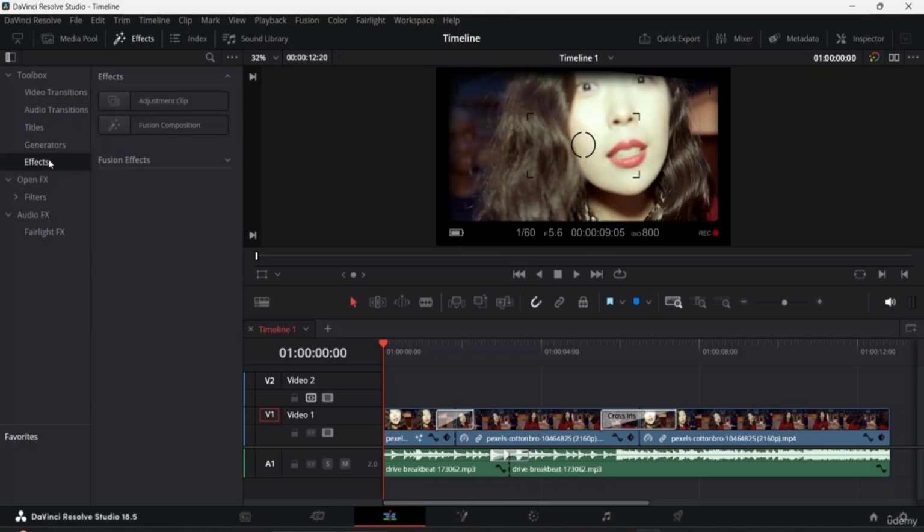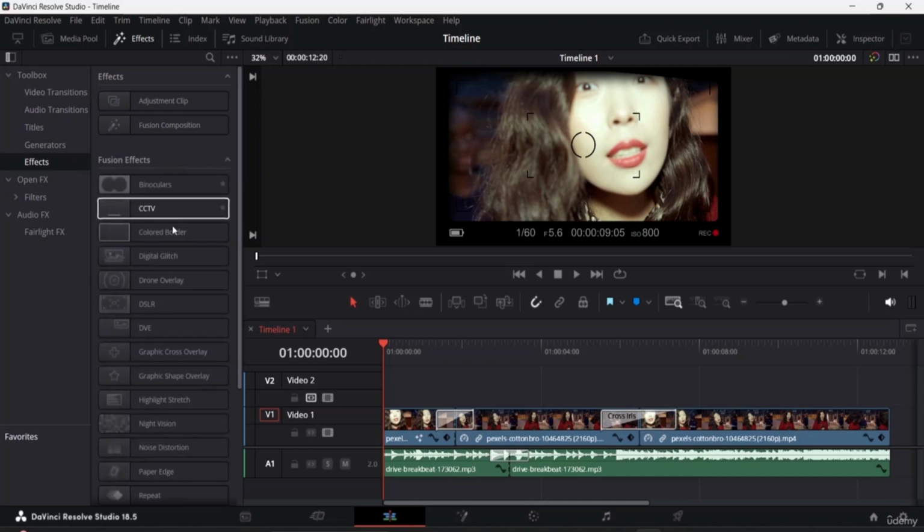Let me show you the effects here. I will take the fusion effects, and I will select this DSLR, and if I want to put it on this particular clip, I will just put it here. As you can see, this is the icon of the effects. Just beside this icon I have the star icon, where I will be able to work with the effects.